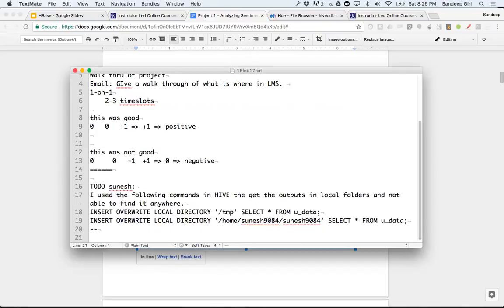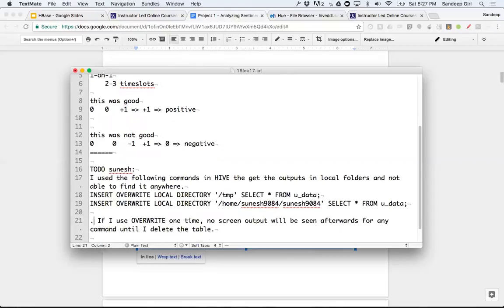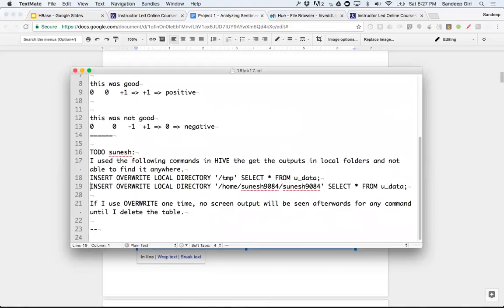Good. Great. Did I miss anybody else's questions? Second question. Okay. If I use overwrite one time, no screen output will be seen afterwards for any command until I delete the table. Interesting, interesting. This is something I'll take a look into, because overwrite means that you are going to overwrite this particular file. Okay. So maybe the results from select star from u_data are empty, and therefore this local directory is getting empty records. I'll have to take a look at it.